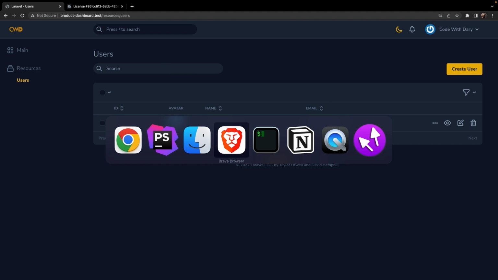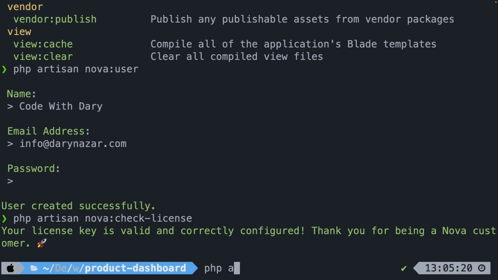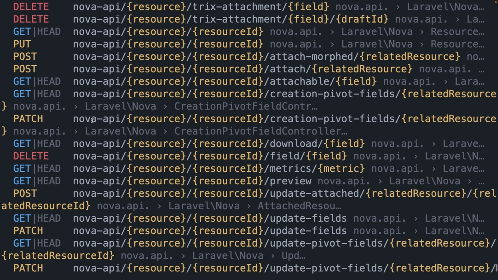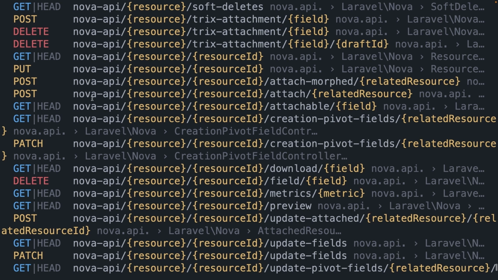If we navigate back to the CLI for a moment and run the php artisan route:list command, you'll see that Nova has been removed from all of our routes, except from the Nova API, of course.